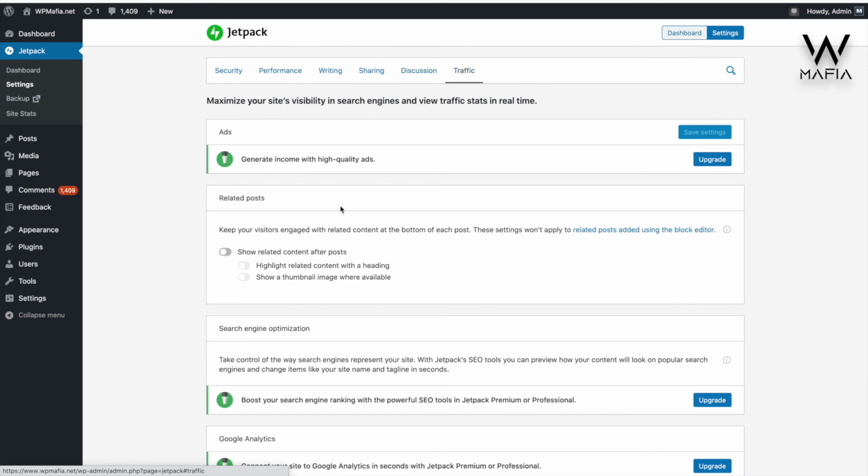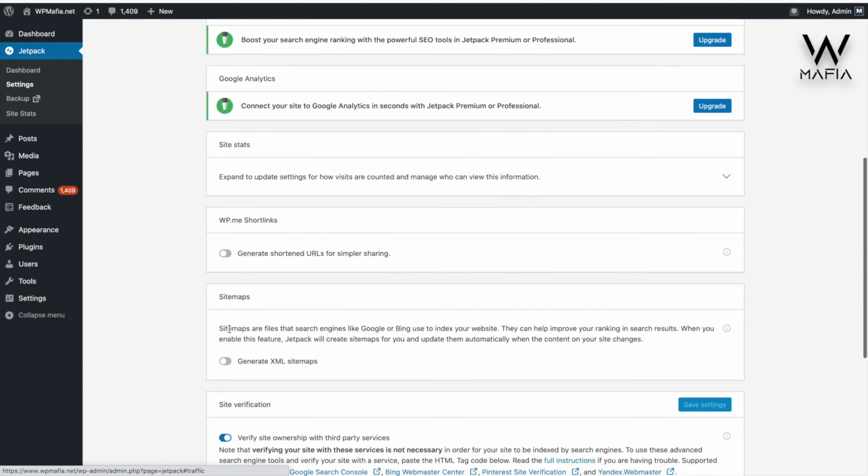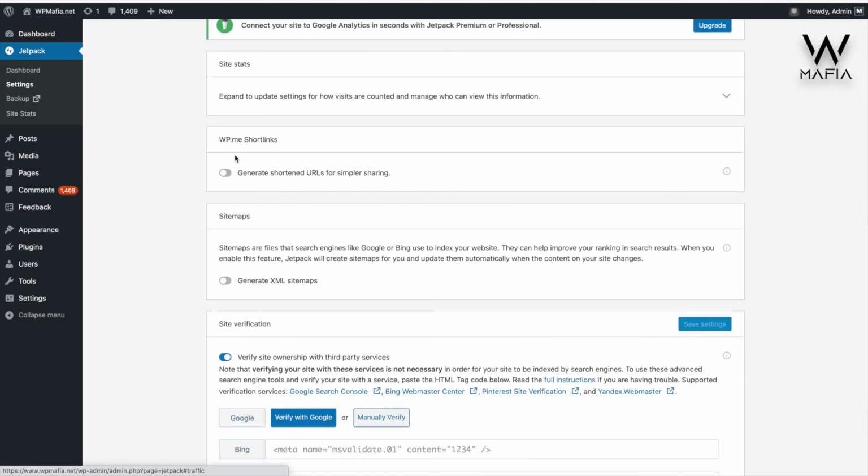The last tab is traffic. If you want to show related posts, you can simply click on that, so that all related posts will be shown below the article. Also there are many simple things, like if you want to generate short links of your long article, here you can see the length of the URL. If you want to shorten them, you can enable the wp.me short links generator. This will generate shorter links of each article, which you can share with your friends or anywhere you want.